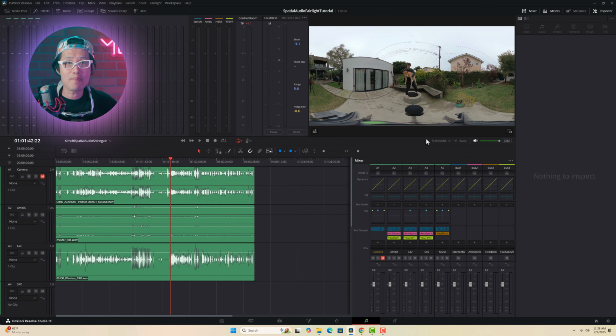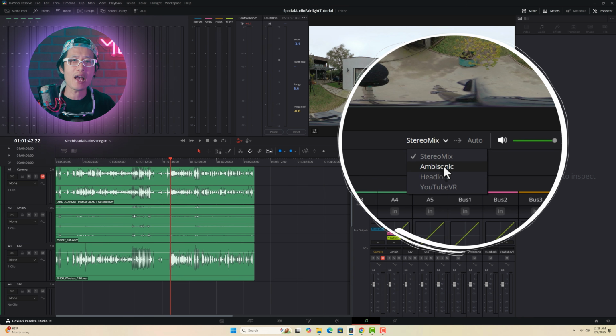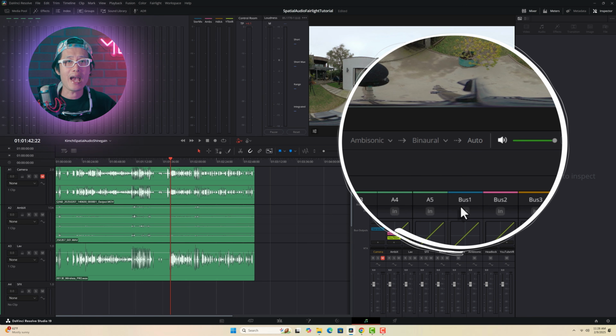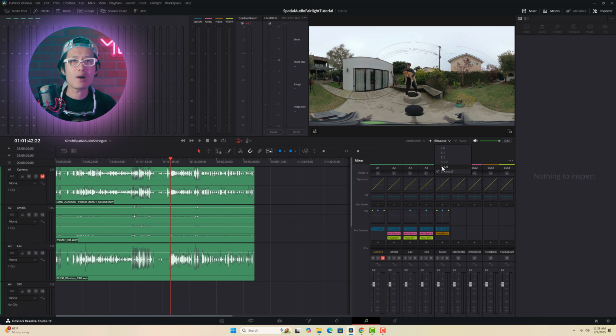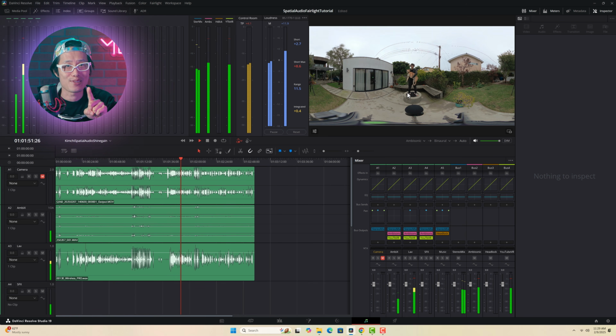Head over to the Fairlight page. Right now, by default, we are monitoring the stereo mix bus, but since we are working in spatial audio, we need to change that. Instead of monitoring the stereo bus, switch over to the Ambisonic bus and route it to binaural decoding. If you are lucky enough to have a 7.1 or surround sound system at home, go ahead and select that instead. At this point, you should hear the audio playing back, but it doesn't sound spatial at all yet. That's because we haven't actually done any spatialization just yet. That's exactly what we are going to do next though. So let's start placing sound inside a 3D space.